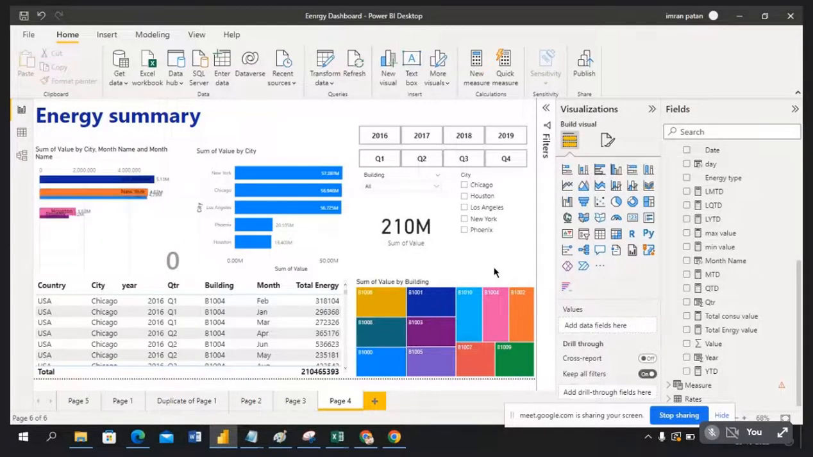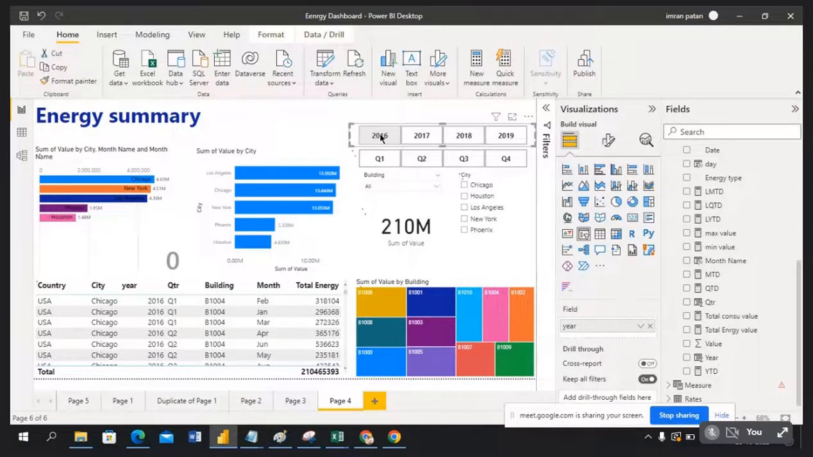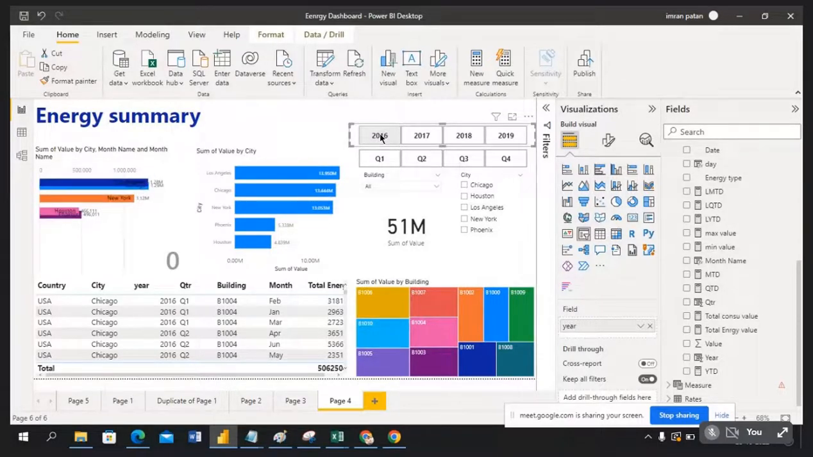Okay, now when the user selects a particular year, guys, say 2016, he wants to see what the city is, and for that city, what the value is. For the particular city it will present this card value, and it will show in which year, which quarter, and which month that city comes under. So you can see here when I'm selecting 2016, 51 million is the value for 2016.